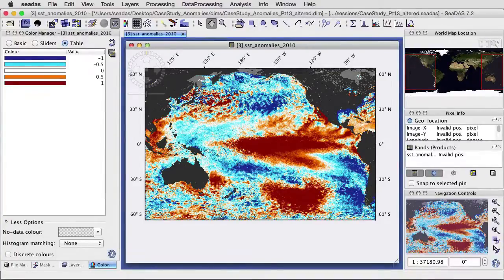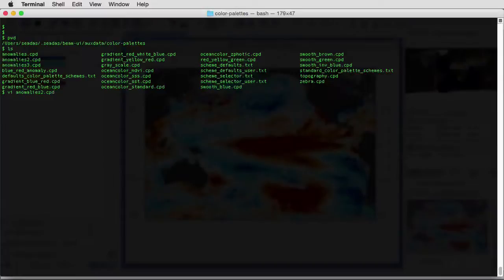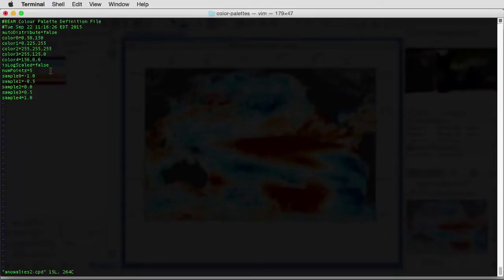This is actually a text file that's being read in when SeaDAS gets launched. Here in this directory, the .cdas directory with the color palettes, we find my CPD file. If we take a look at it, it's right here. We see for each of the points, we have an RGB color along with its value. You need to have the number of points and a few Boolean values. So to create your own color bar, you could just create your own text file with the suffix .cpd, and put it in this directory.